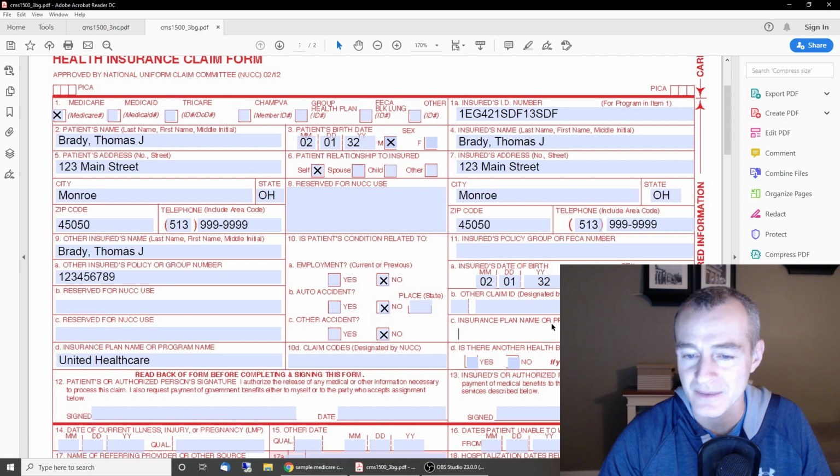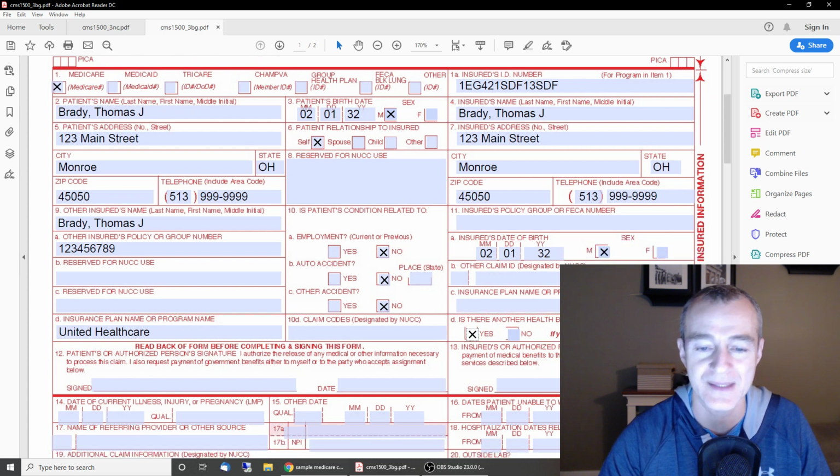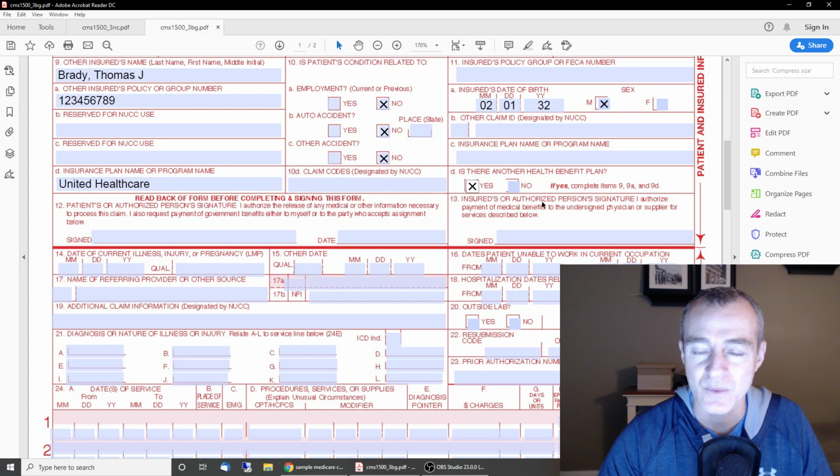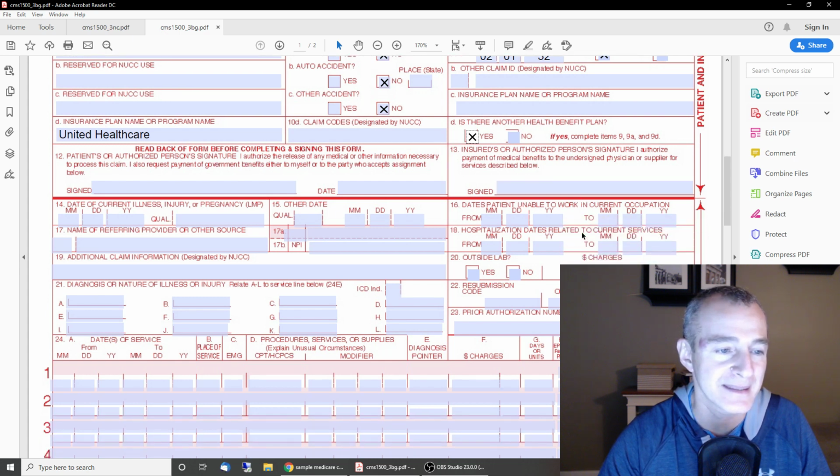Insured plan or name of program can remain blank. Is there another benefit? Yes, in most cases there will be another benefit. This is where the patient or authorized person's signature goes, number 12. We'll deal with that when we print it.